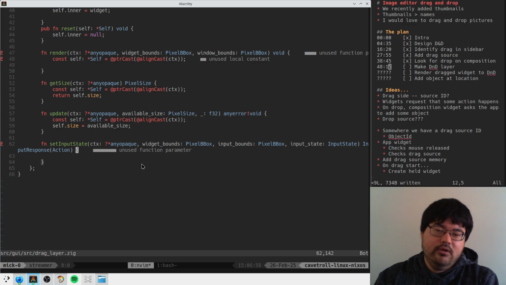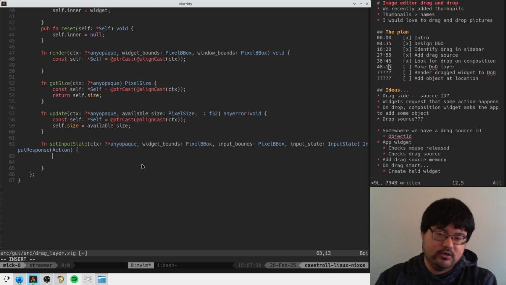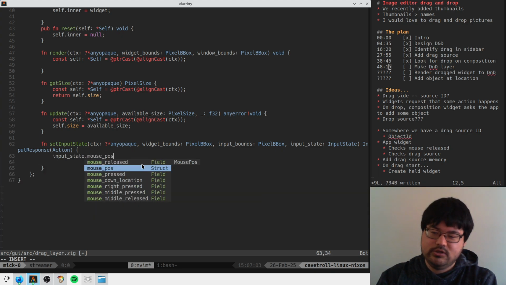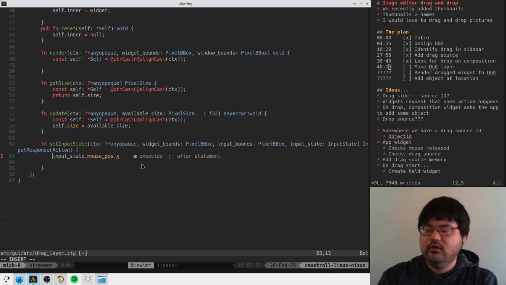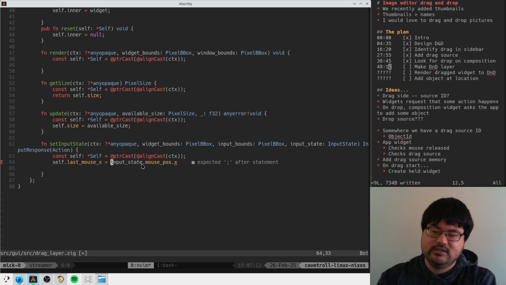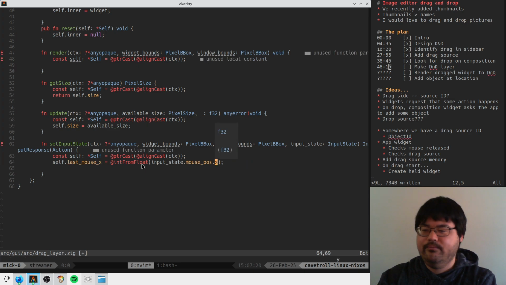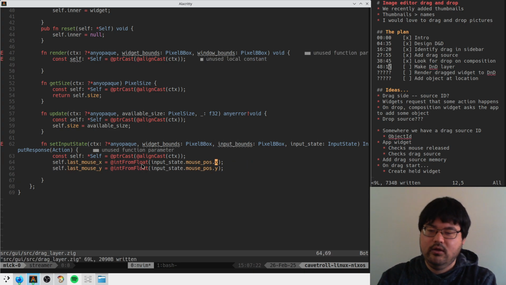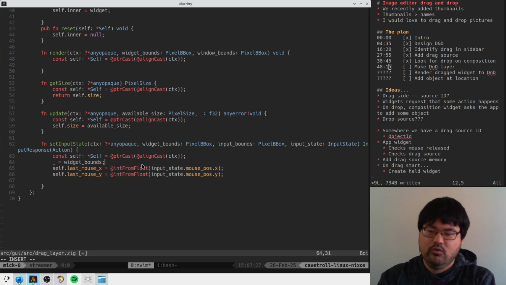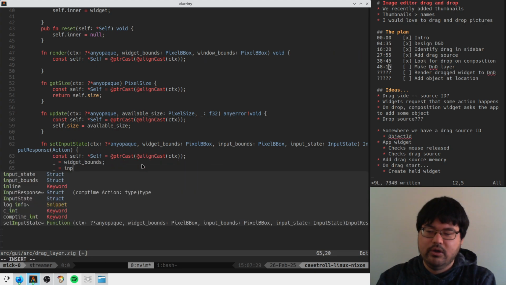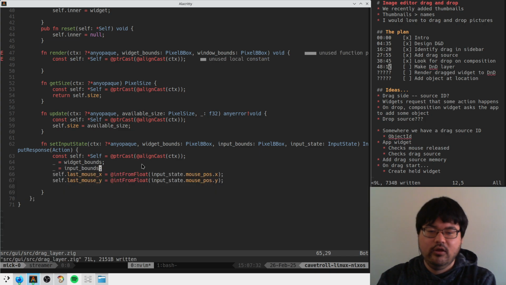Okay, so every frame, we are going to change the mouse position. We're going to look at the mouse position and say self, we need to have a pointer to self. Self last mouse X is this. Probably int from pointer, or int from float. I'm pretty sure this is a float. Yep. And then Y with Y. We do not care about the widget bounds or input bounds.